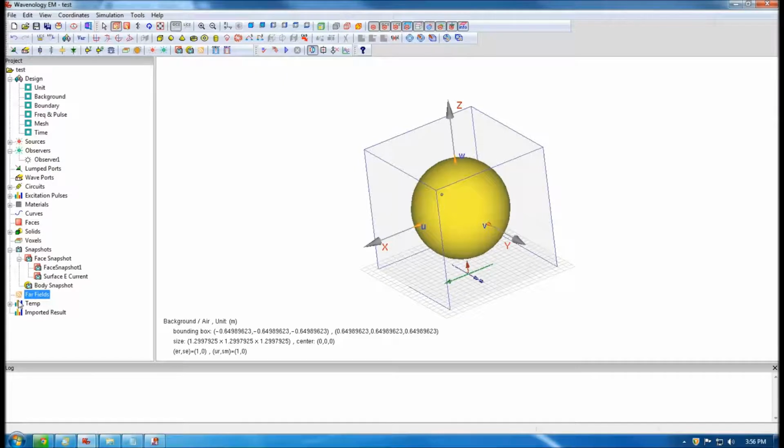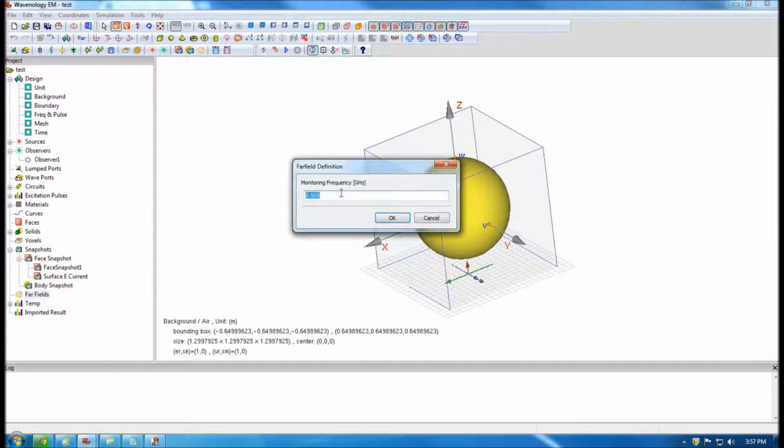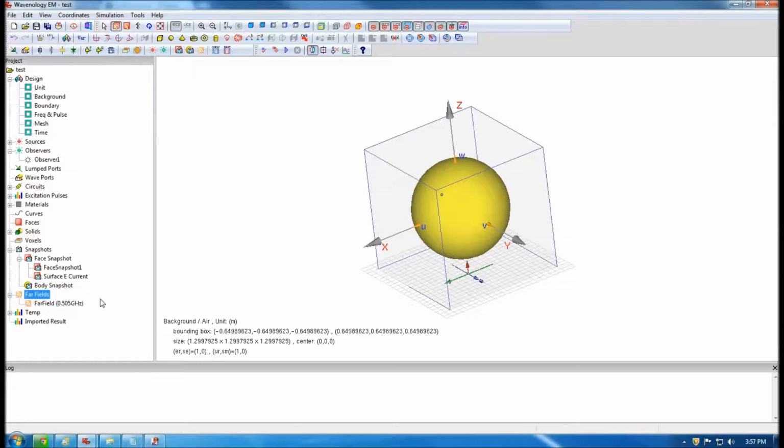So next, I want to create a far field. So you just right click, add regular far field monitor, and then choose your frequency. In this case, I'll just use the default value 0.505 GHz and click OK.